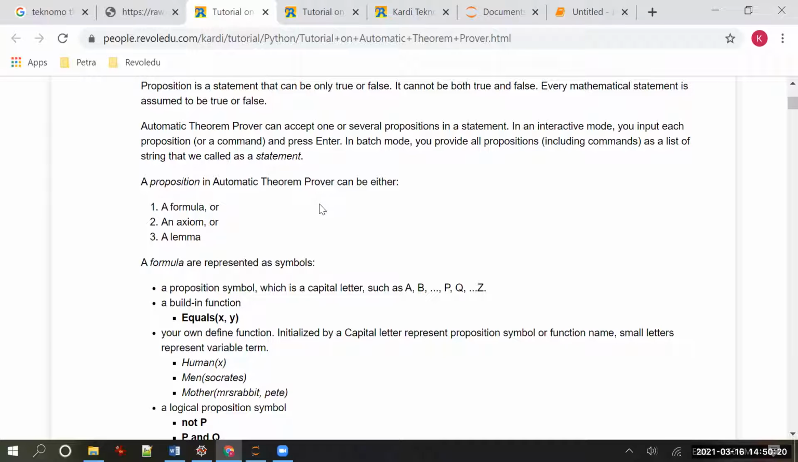If you use interactive mode, you input its proposition and then you press enter. The one that you did a while ago in Jupyter is a batch mode, meaning you provide all the propositions, including all the commands, and we call this proposition a statement. Now, in a proposition, you can either have a formula or an axiom or a lemma. Okay. Now, let's discuss one by one.